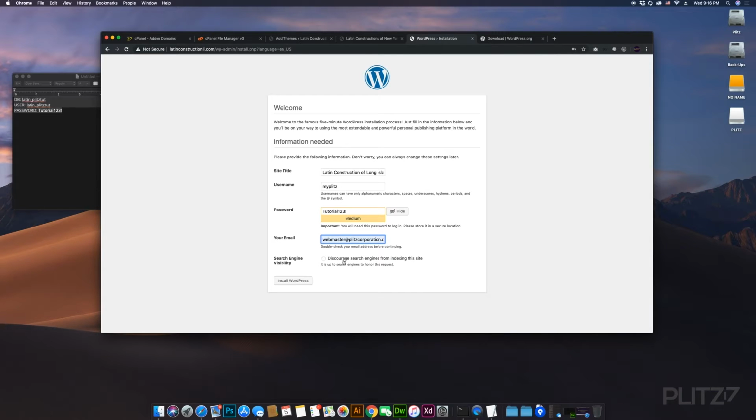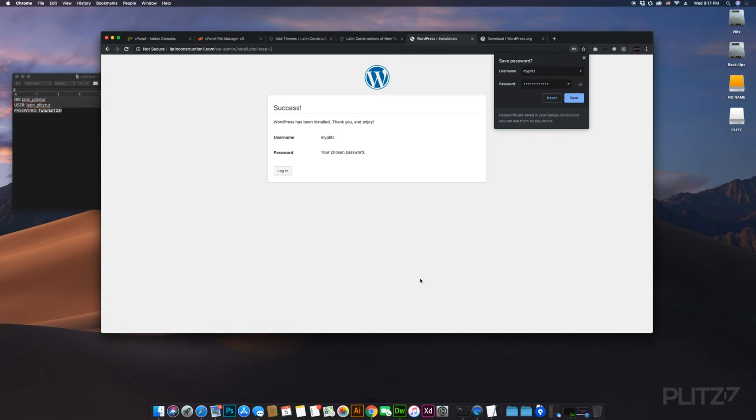Search engine visibility, of course, you won't mark this because you want to make sure your website is indexed by search engines. This is mostly if you're creating a website that would be private, but it's up to you. But if you're just making your first website and you want people to find it one day, don't mark this. Leave it as is, and we click on install WordPress.